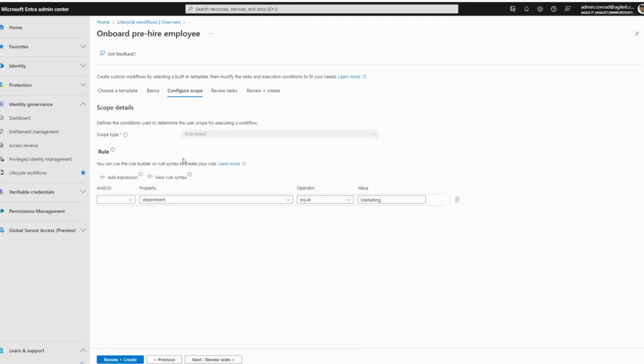And here's the scope. These scope and these properties that you're seeing are directly out of Entra ID, Azure Active Directory. I'll keep both of them on there so we don't get ourselves too confused. And this one in this template says, we're going to work on the department. So if the department's marketing, then this workflow would actually execute.